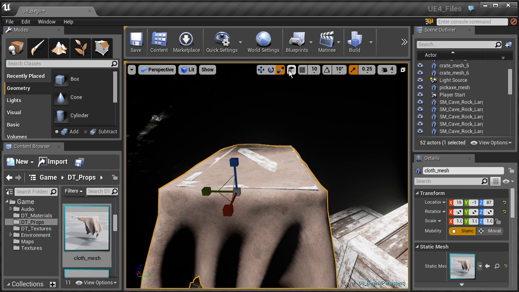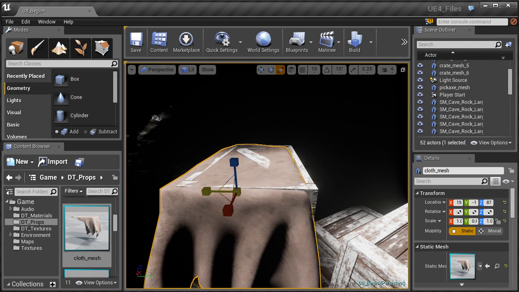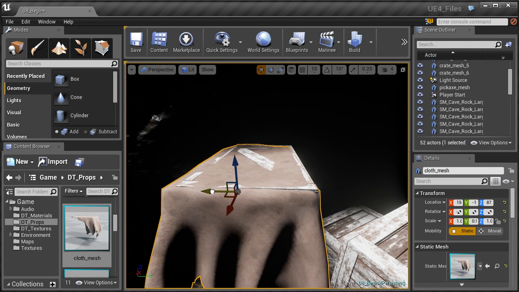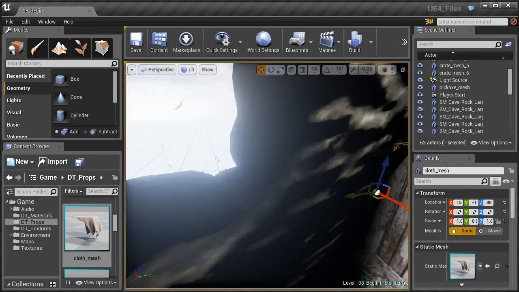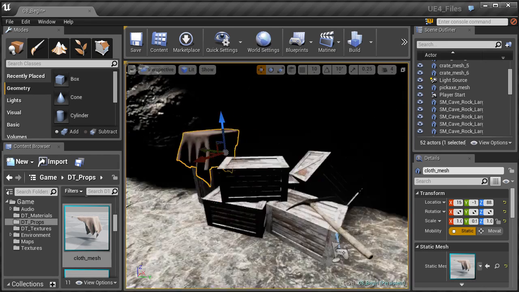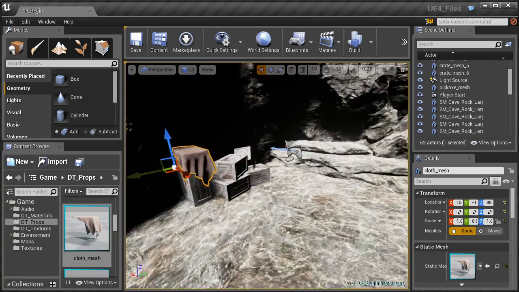Let's grab our Scale tool and scale that along the Y just a little bit. Let's turn off our snapping there. And do something like that, and then we'll grab our Move tool and pull that over. So it'll look something like that, and then we can position that on top there. Very cool. All right, so we've got that cloth sitting on that box there.